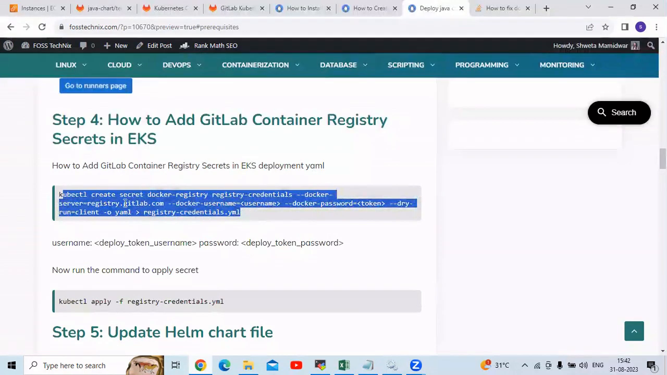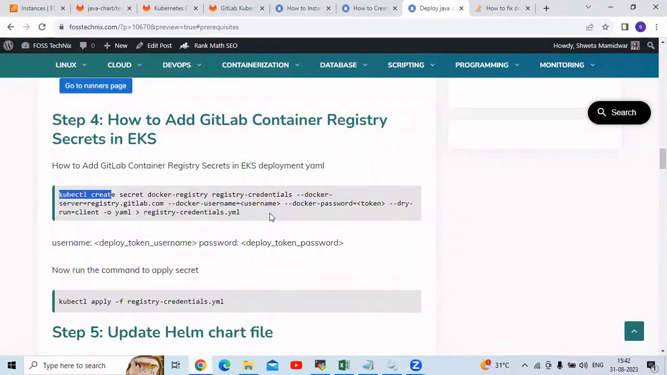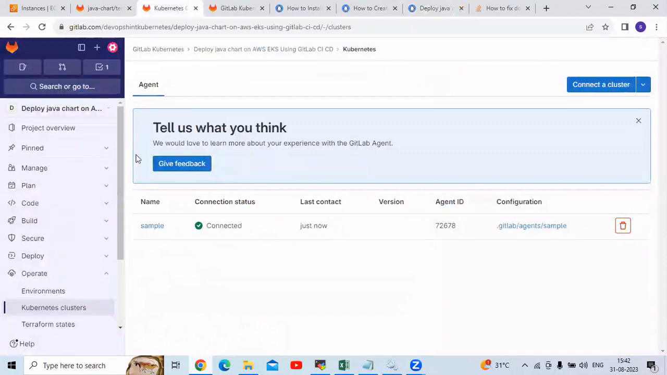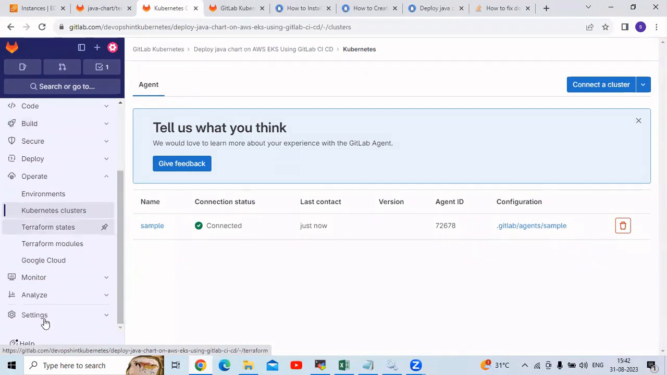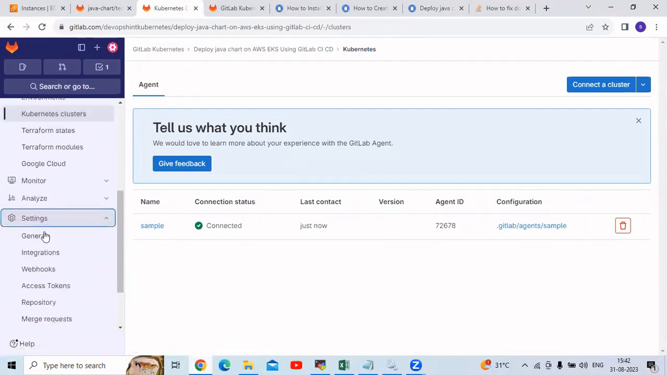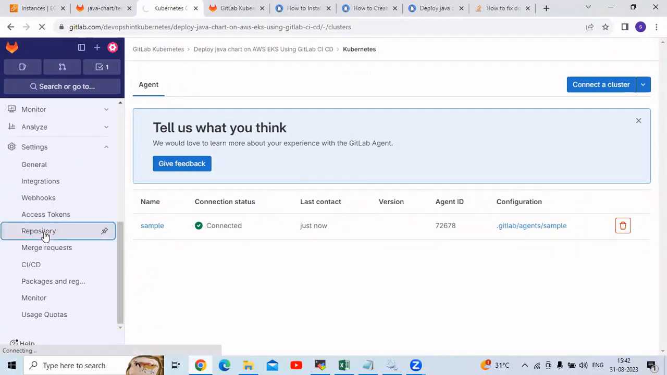But if you check this command, here we need a username as well as we need a token. So which username and which token, right? So here go to the GitLab project and here we need to create deploy tokens. So how to create? So go to the settings, then repository.